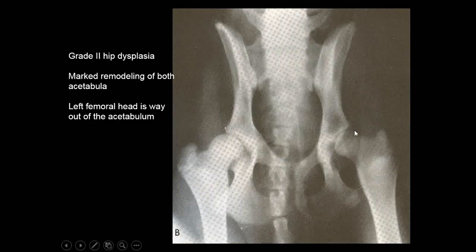The grade 2, you see the squareness of the head. We're starting to look up at the acetabulum here. We're starting to see the femoral head coming out of the acetabular socket. The left side is worse than the right side.